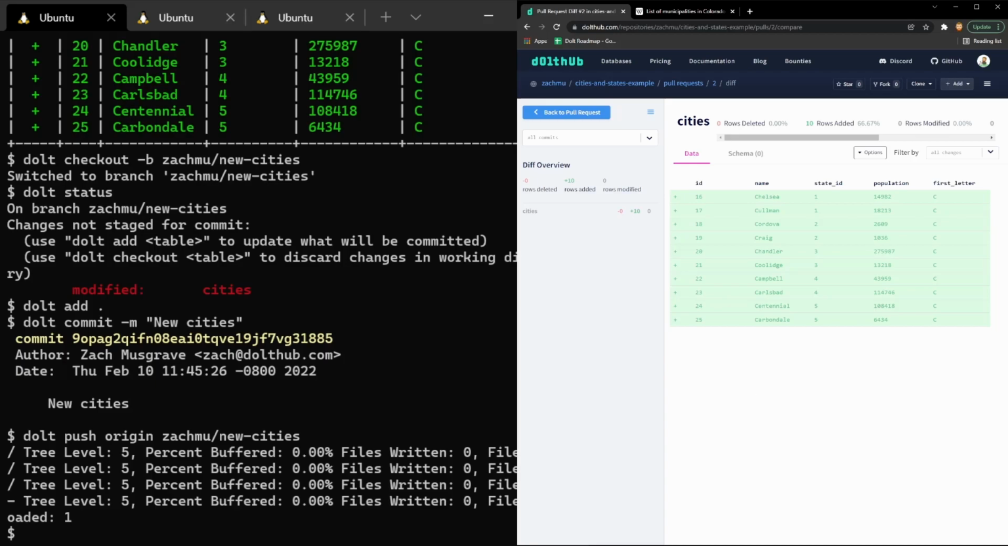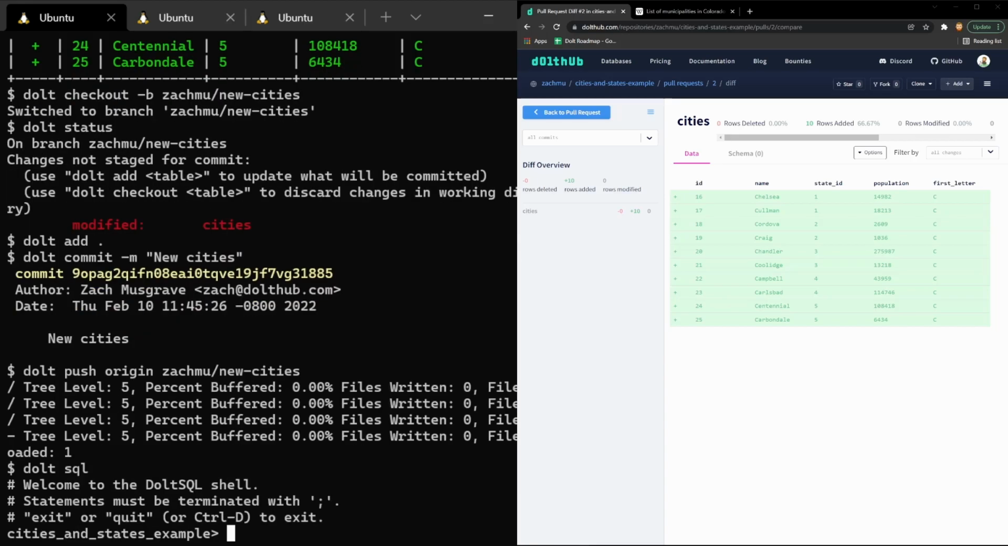Okay, so we're not done yet. Let's go ahead and, in addition to adding some new cities, let's change the cities that are already in the database. So to do that, I'm just going to open a dolt SQL shell again. Let's say I want to update the population in these cities. I know that they're a little bit out of date. We should account for population growth since the last census. So let's increase the size of the cities by 2% across the board.